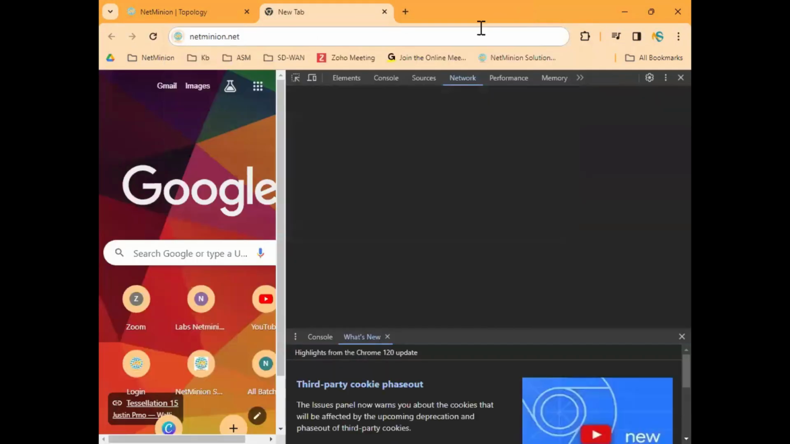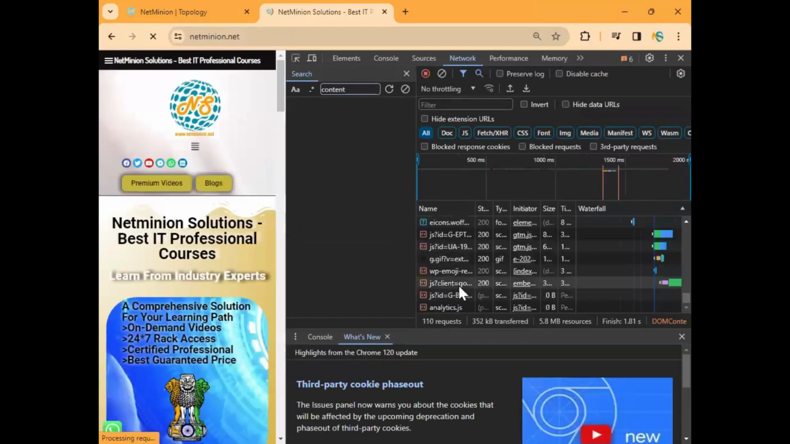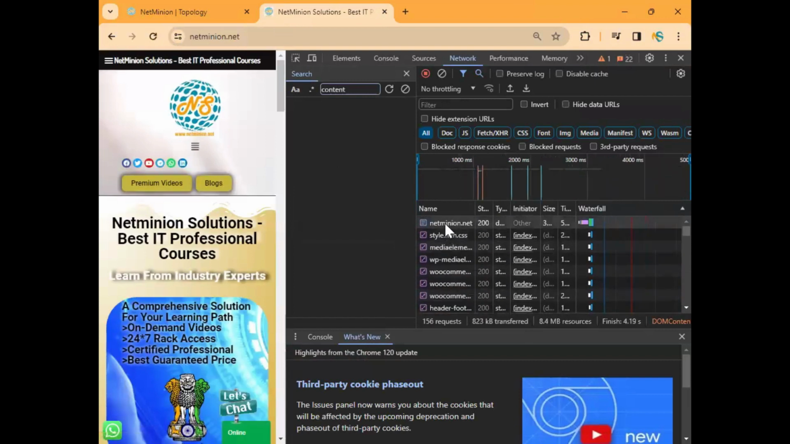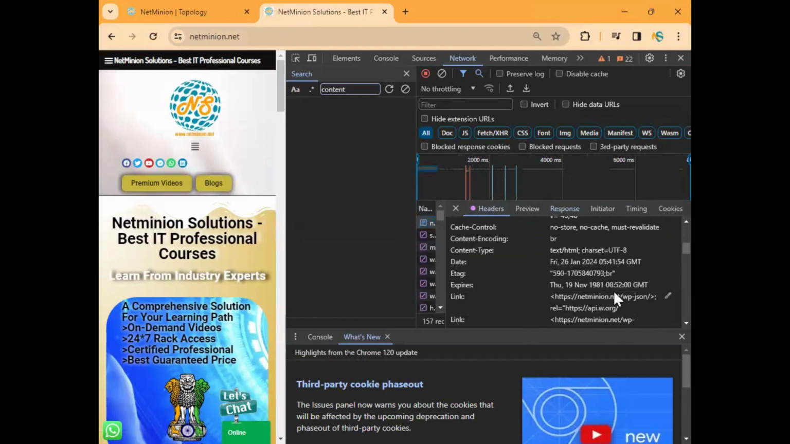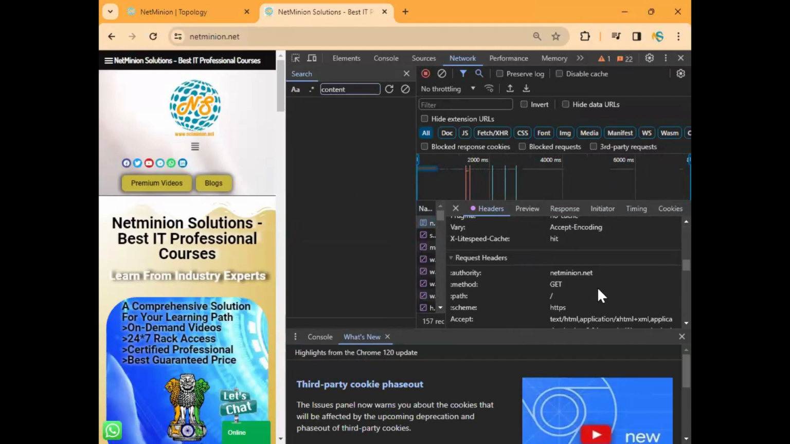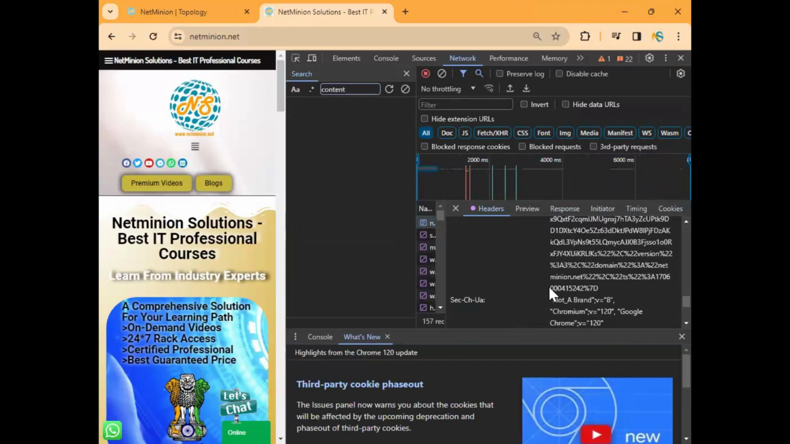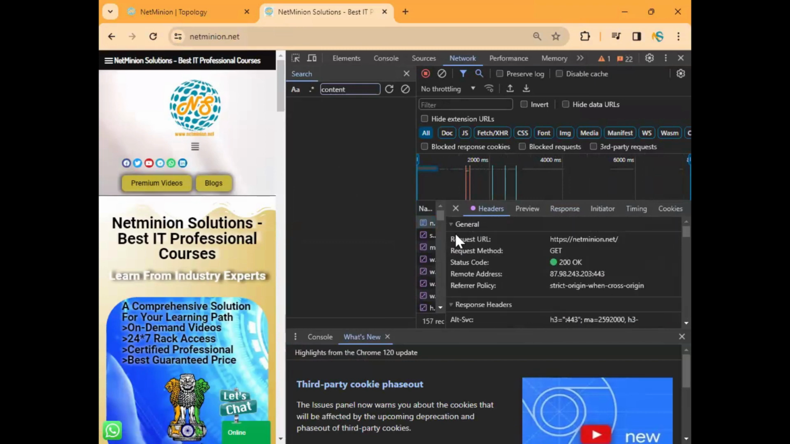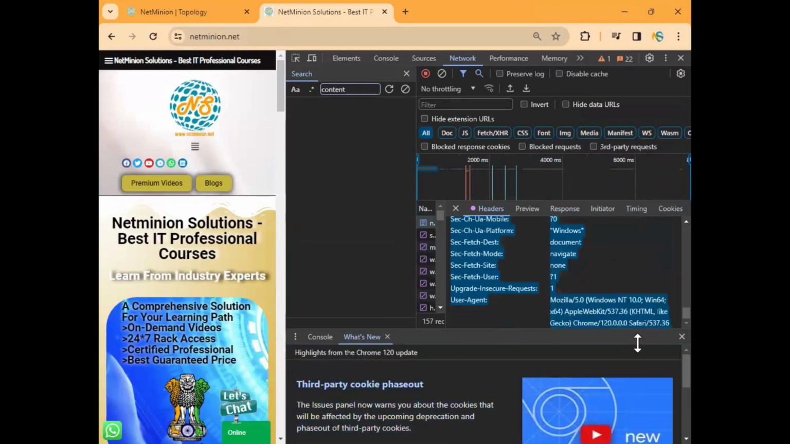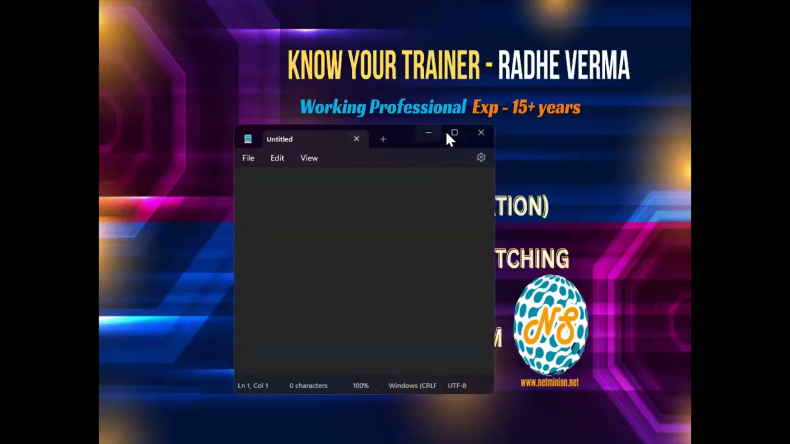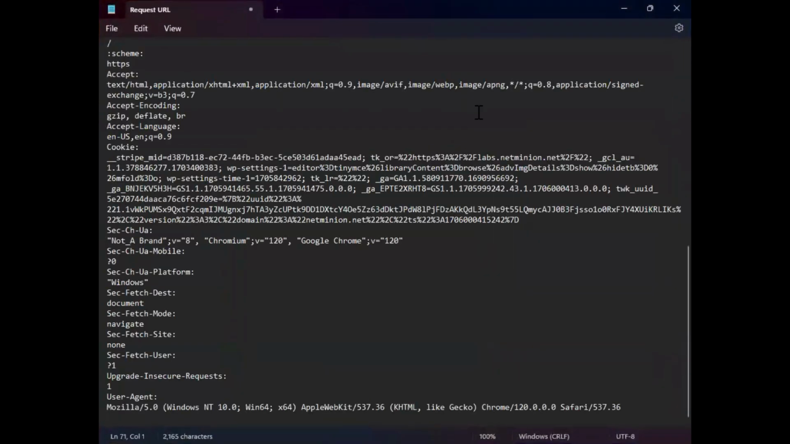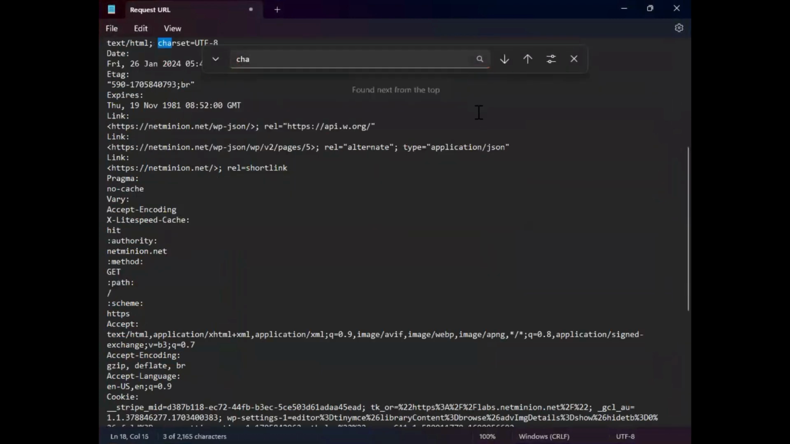When I just click over here, the header, let me see. I need to copy them. Just give me a minute. Okay, and let me open the notepad. Paste here, and let me just find out the character set. Can you see this? Yes, UTF-8.